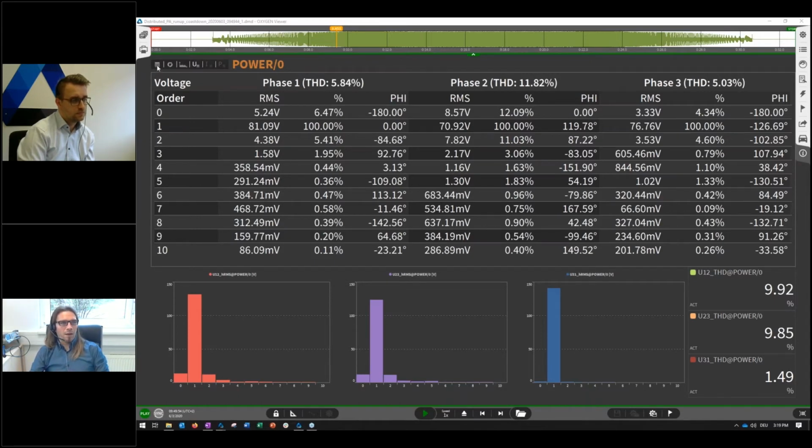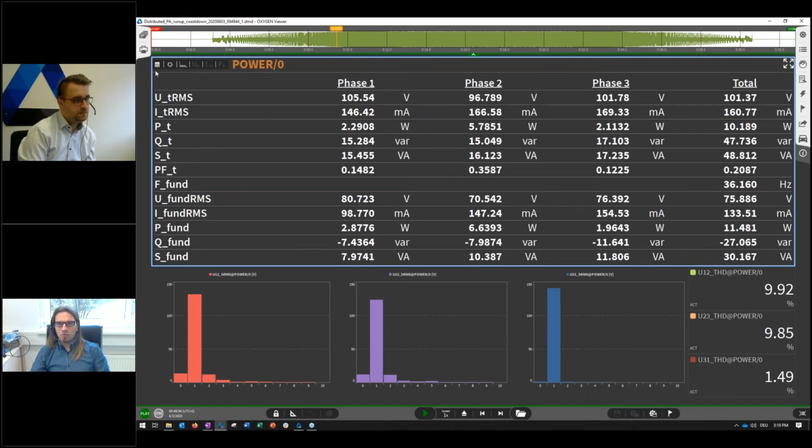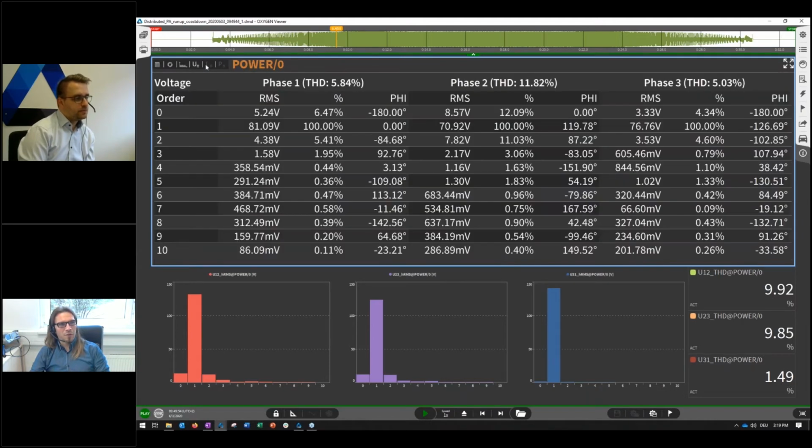Therefore, our power instrument, which is normally and hopefully known to anybody who is dealing with the Oxygen power option, has received 3 new tabs on the upper right-hand side, which display the amplitude in RMS and percent of your harmonics from the 0 order, the DC component, up to the maximum order. As I said, the RMS amplitude and the relative amplitude, as well as the phase shift between the harmonics for each individual and each single phase.